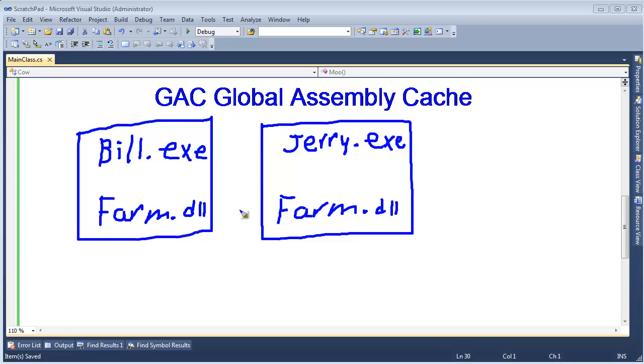Now, there could be different versions and things like that, but I'm going to ignore versioning in this video. For now, it's the exact same farm.dll file, the exact same farm assembly. Again, the .exe, .dll, it doesn't really matter the file extensions to .NET. .NET only uses those extensions when trying to find the assemblies. We've seen how assemblies have four parts of their name, which is the name, the version, the public key token, and the culture, but we'll get into all that later. For now, Jerry exe in one folder, Bill exe in another folder, and two copies of the Farm DLL.